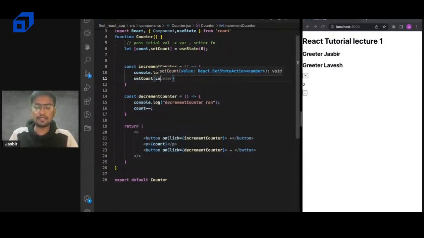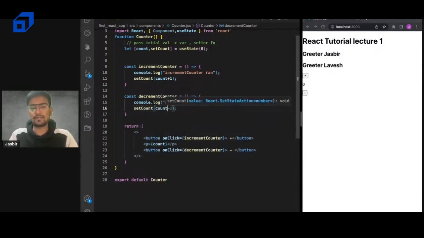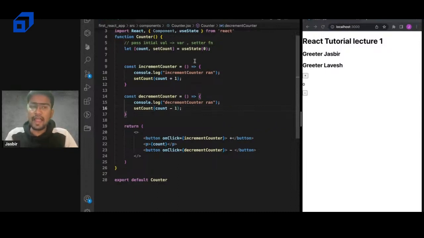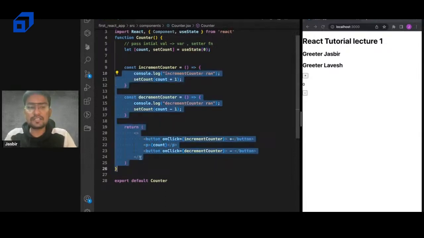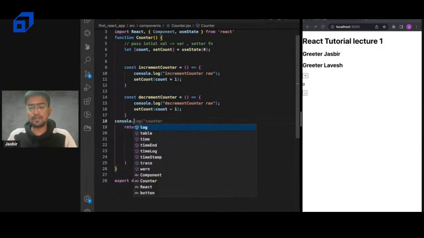With that you can do it. setCount, and I can just do count plus one, or setCount count minus one. And with state there is one thing guaranteed, that this function will run again, this whole function will run again, or this return will be executed again. With this you can just reconfirm.